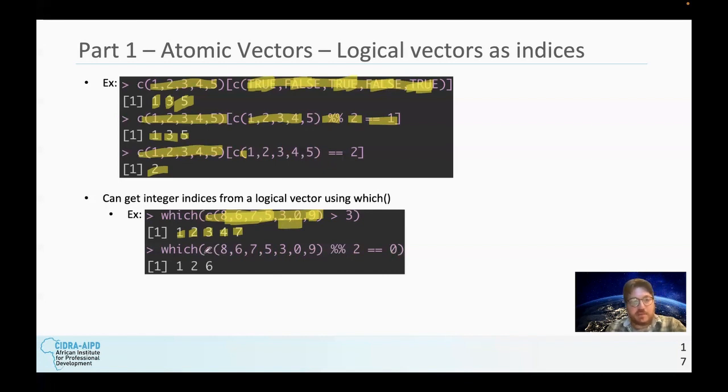Similarly here, I'm asking which index contains a value which is even. And we can see that the first value is even, the second value is even, and the sixth value is even.